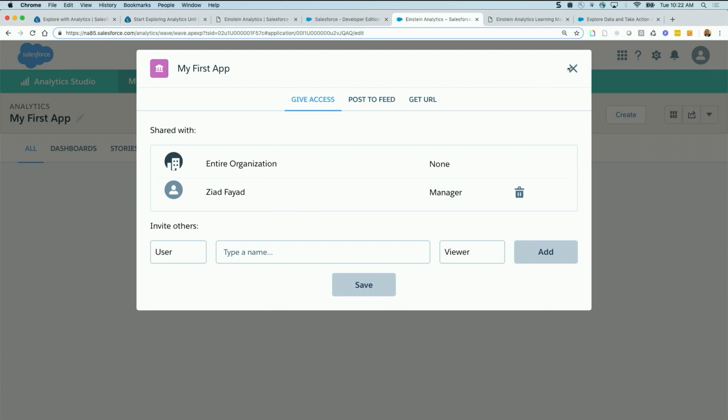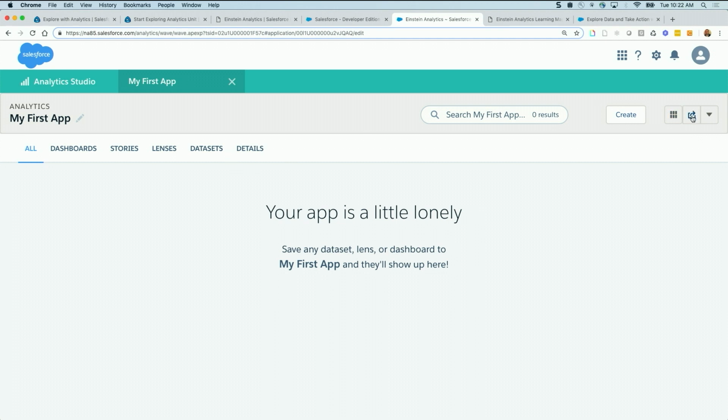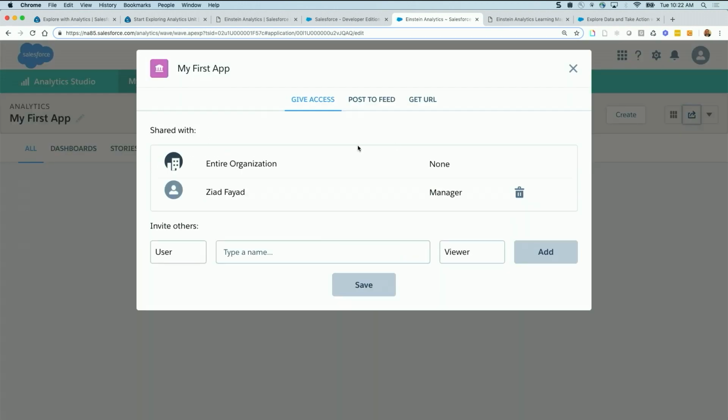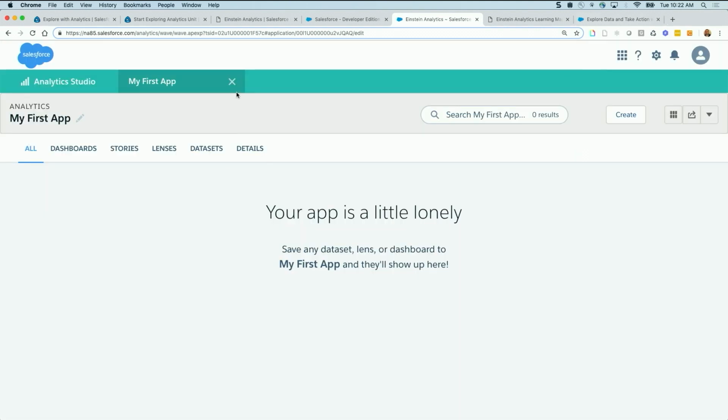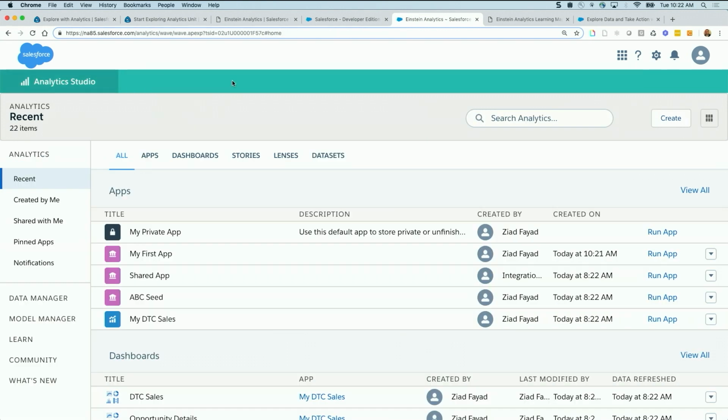So notice when I went here to the app and clicked on the Share button, this is where you give access to users, groups, or even roles read directly from Salesforce. So if users have access to this app, they can see all the dashboards in it, or lenses, or stories, or data sets, or if they don't have access to it, they will simply not see it listed in apps when they log into Analytics Studio.